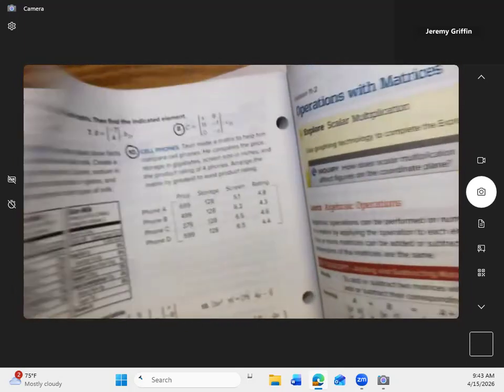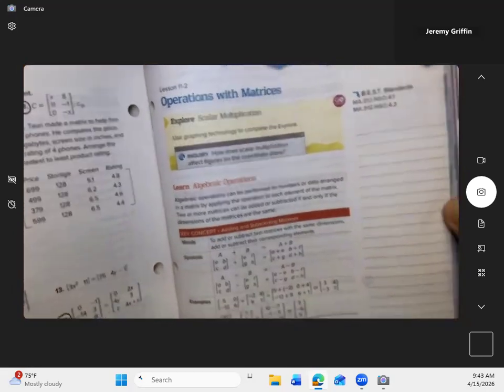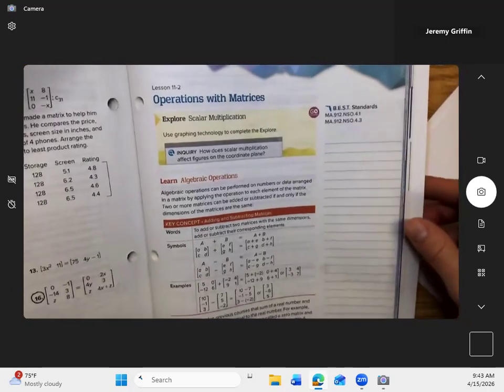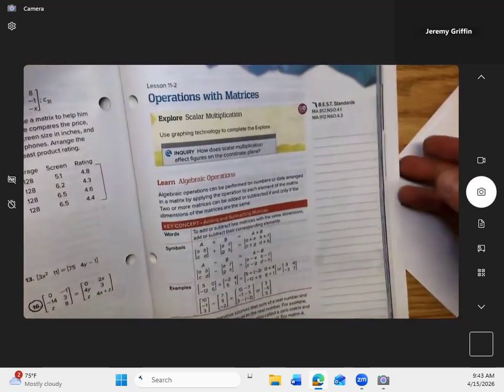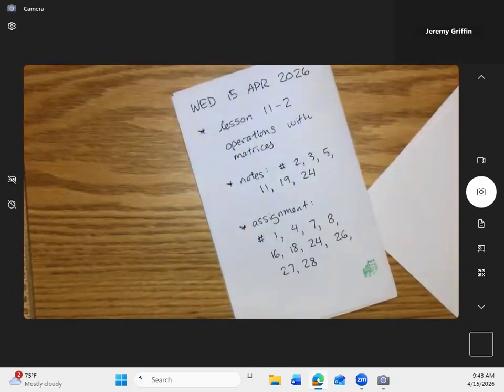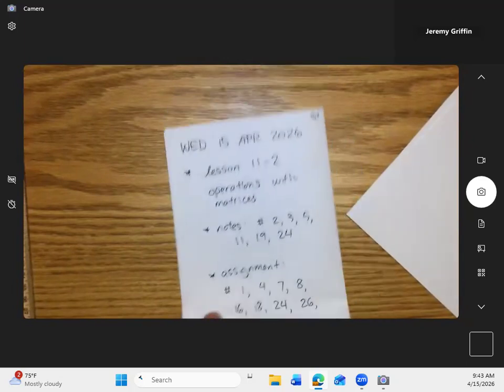All right, 11-2, we're moving on to some basic operations. It says operations, but really we're just doing real basic stuff. Can you add matrices together? Can you multiply by a scalar value? Now later on we'll get to multiplying a matrix by a matrix, so that won't be today. Some of you got to those questions in your Alex.